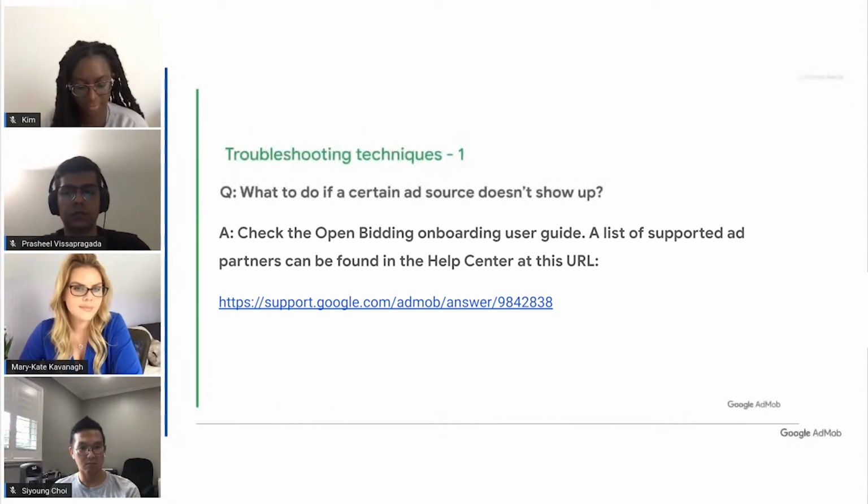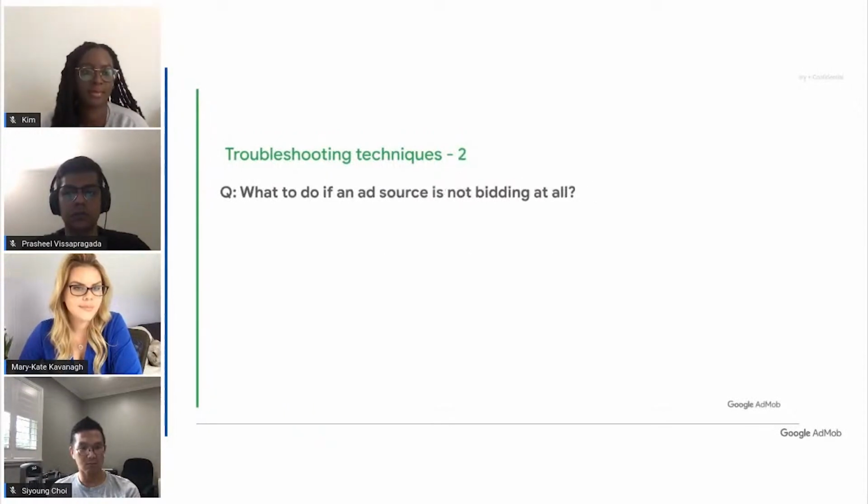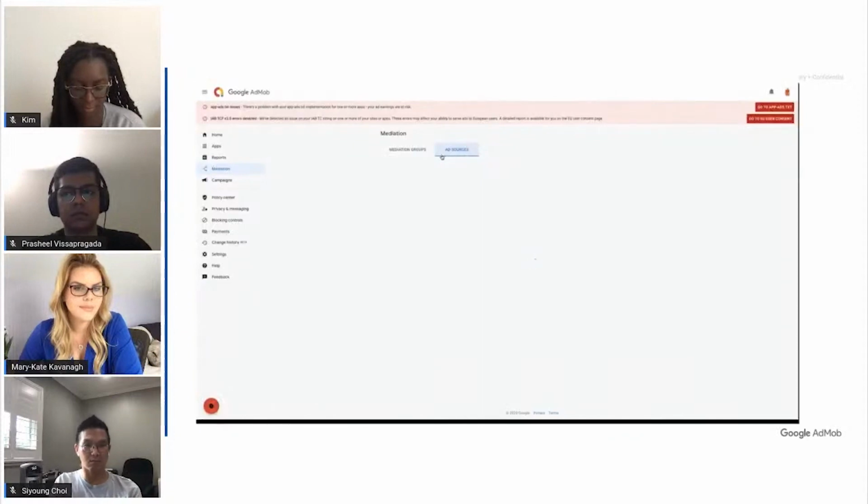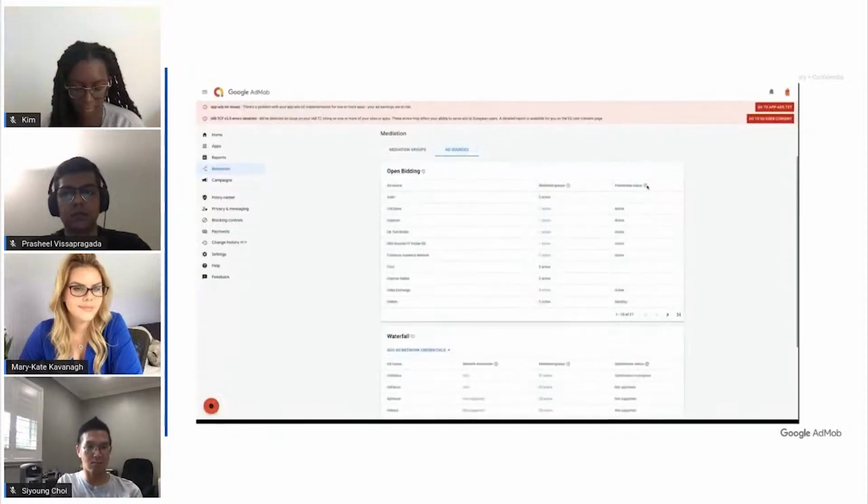And if for some reason you cannot see the ad source within your AdMob front end, and we know that this is available for open bidding, you can of course reach out to your AdMob representative or search many of our support guides online. Next up, what to do if a specific ad source is not bidding at all? Well, in this situation, we recommend to first check that the partnership status for that ad source is active. This can be seen in the mediation tab within the ad sources section. By hovering over this question mark, you will be able to further understand what each of these statuses mean and what actions you might need to take.